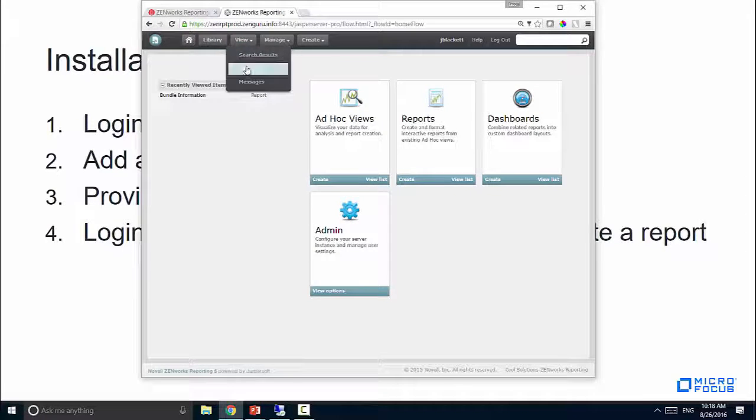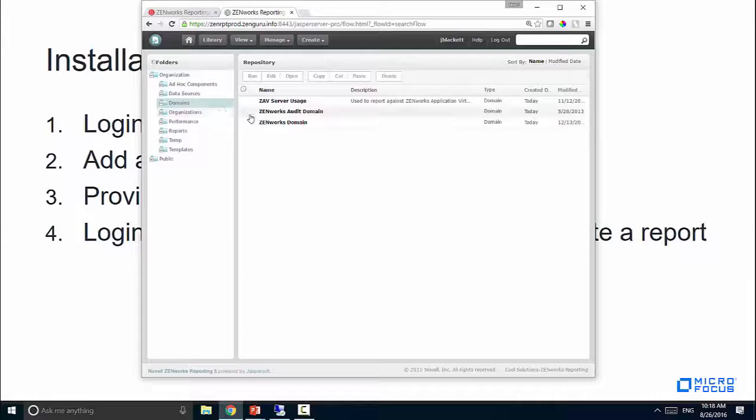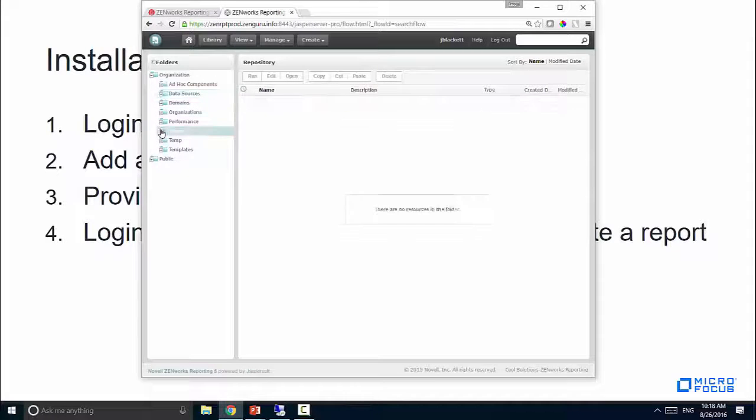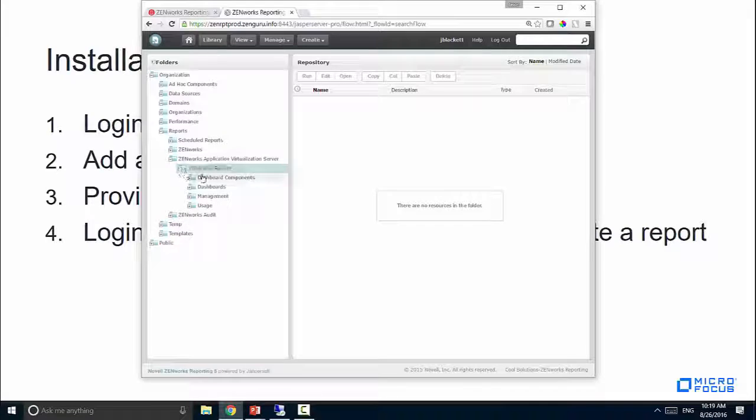And if you go to the repository now that the Micro Focus Desktop Containers domain has been installed, you can see first of all under the domain there's this new domain called ZAV Server Usage Domain. Under Data Source, you'll see it created a data source called the ZAV Server Usage Data Source. And then under Reports, you'll notice it created a folder called ZENworks Application Virtualization Server. In there, there's a set of predefined reports that you can use.